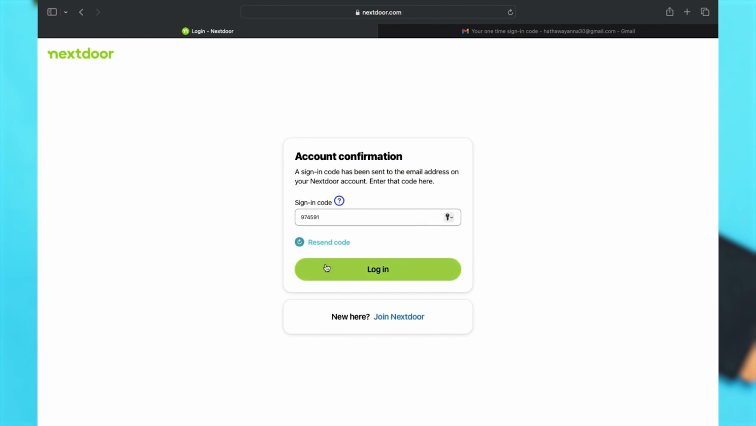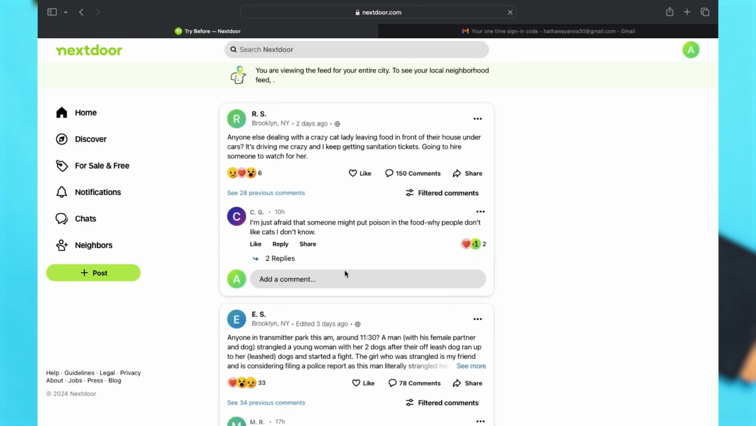You may also click on resend code if you haven't received a code yet. However, since I've already entered the code, now I will be clicking on the login button in green. Furthermore, you may check if you've successfully logged in or not by clicking on your profile at the top right corner of your screen. Here you can see that you have successfully logged into your account. This is how you may simply log into your Nextdoor account.